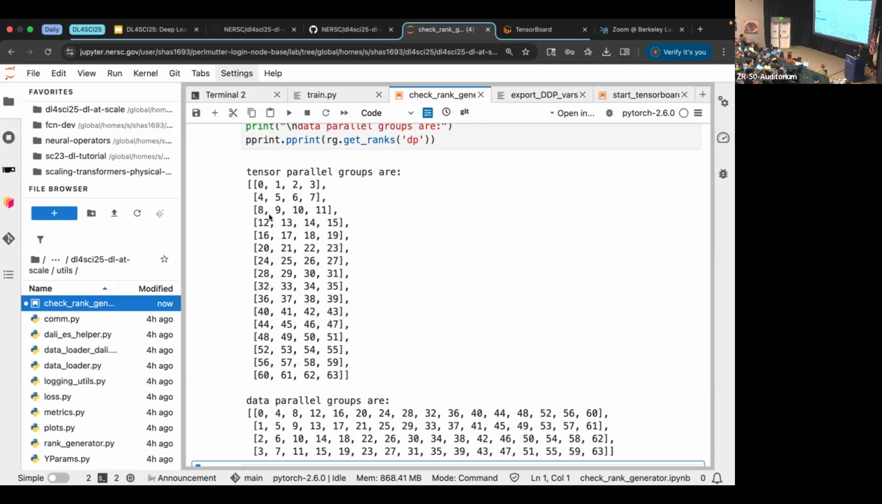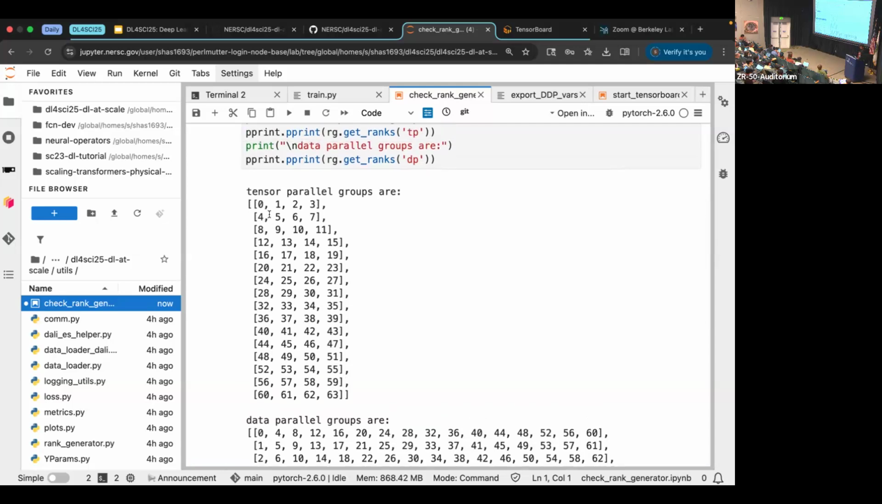Yeah, that's right. Okay, the question is, in this figure here, or result, the tensor parallel GPUs are close together. So group number 1 has 0, 1, 2, 3. Group number 2 has 4, 5, 6, 7. I didn't have to design this way.